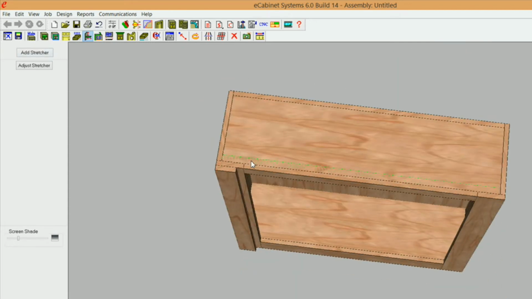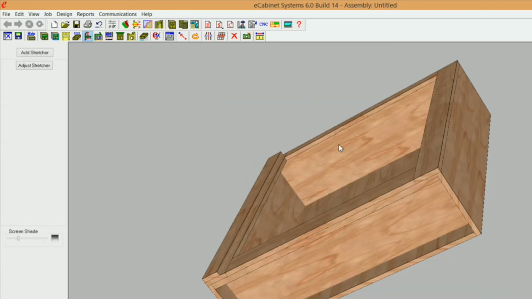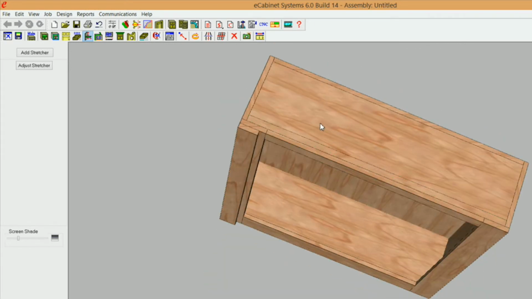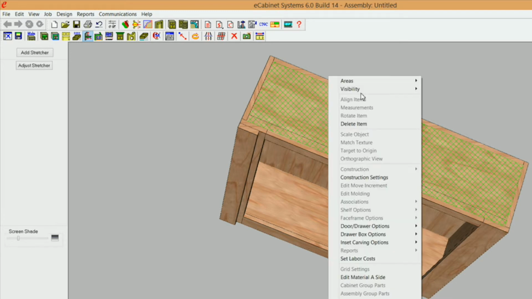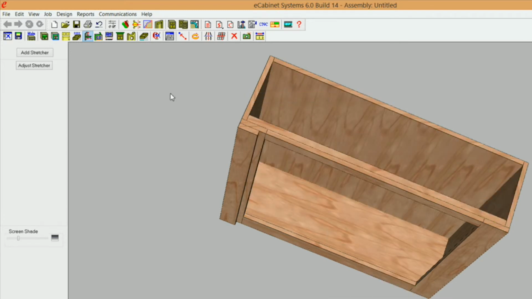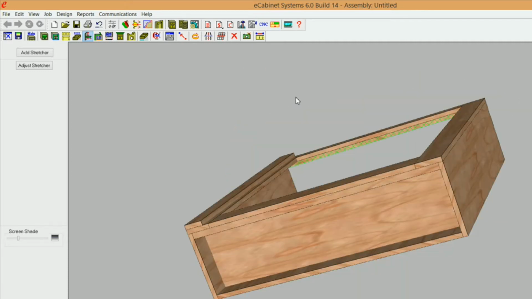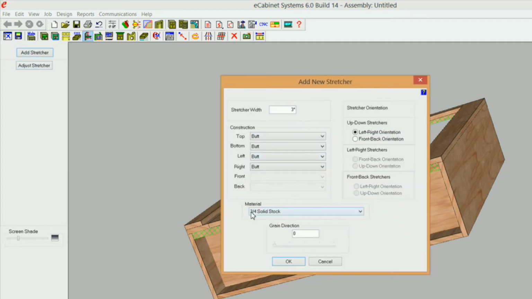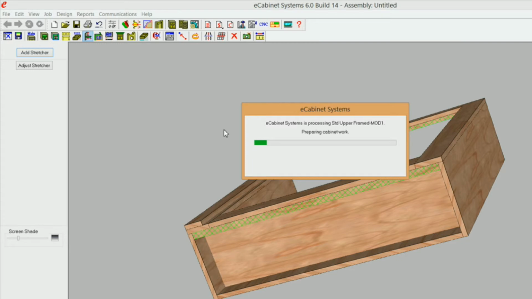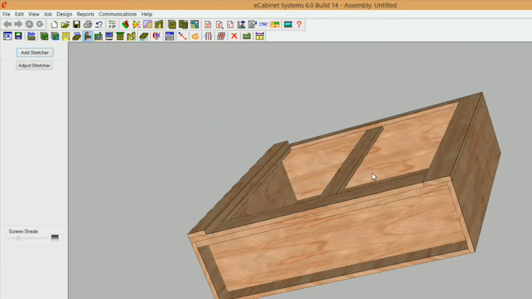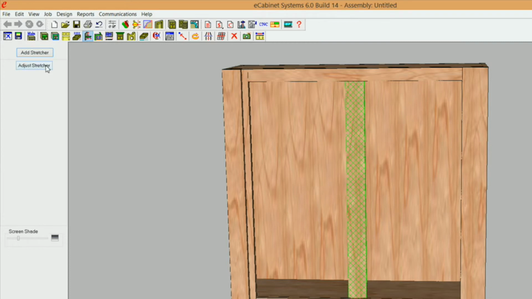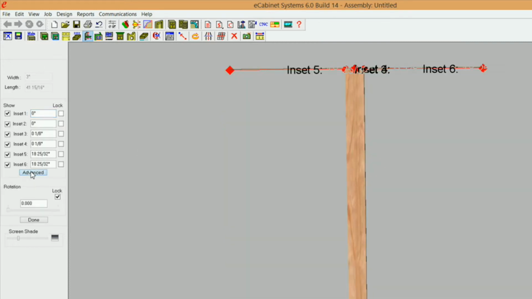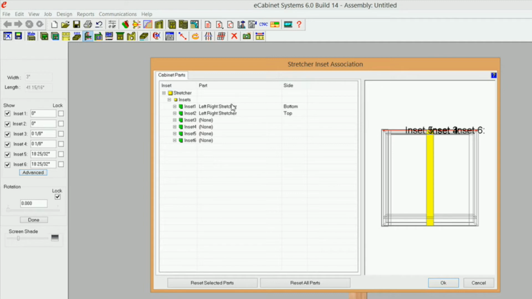Let's see if I can click on that. If for whatever reason you can't click on that, you should be able to click on this, right click, hide selected, then hit your escape key, hold it down or hit it a few times so that it deselects that hidden part there. I'm going to click on that. Let's see how that works. I'm going to edit, add a stretcher 3/4 solid stock, and OK. And let's see how that one worked by using our escape key. Adjust stretcher, advanced. See, we got it that time.